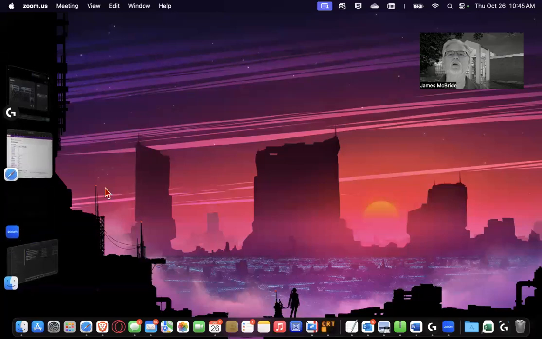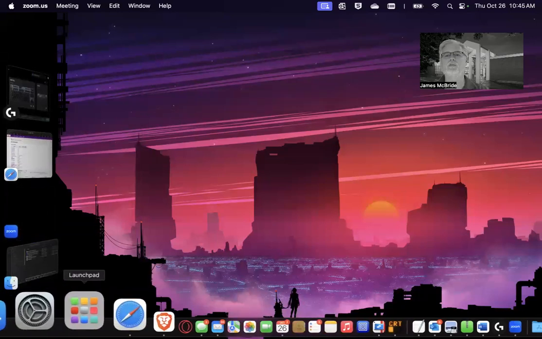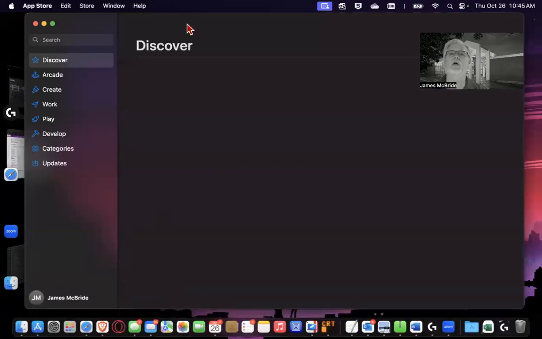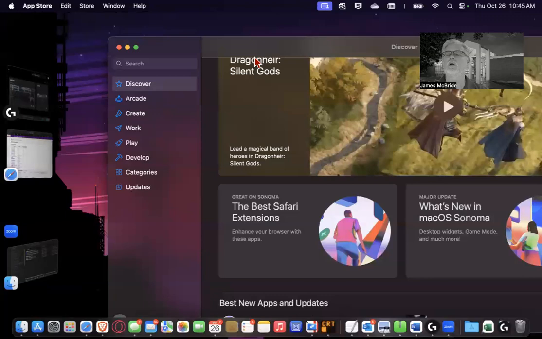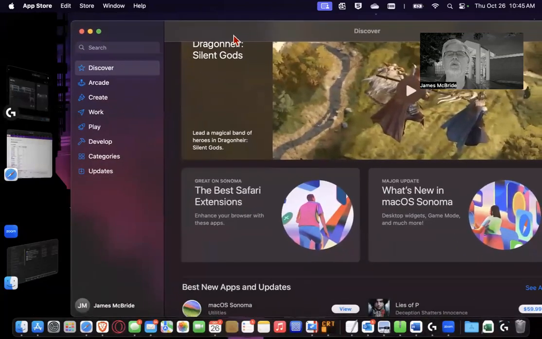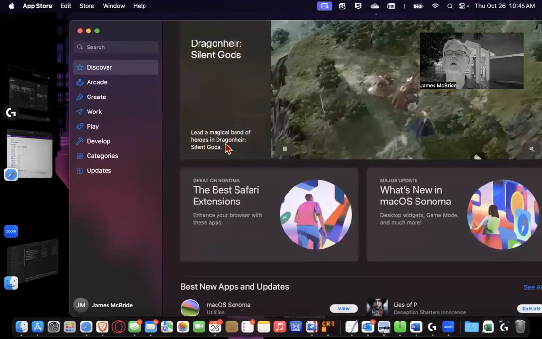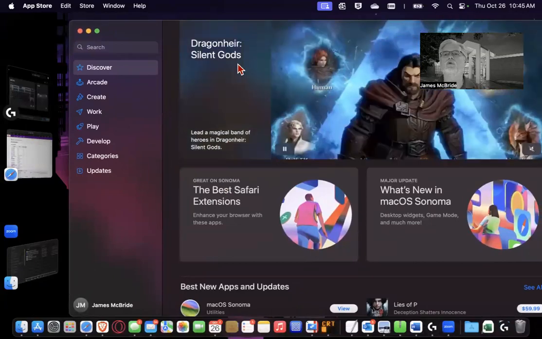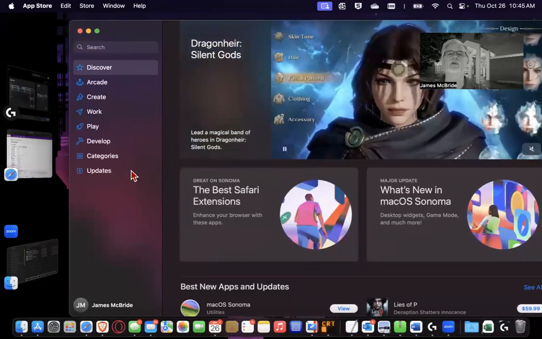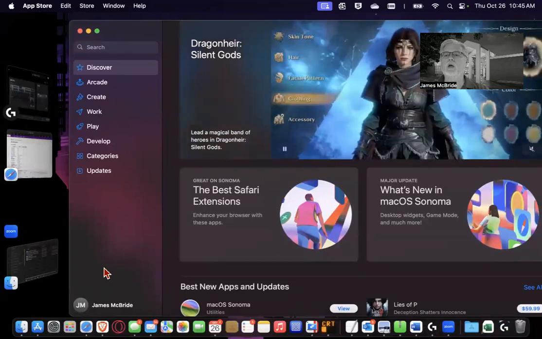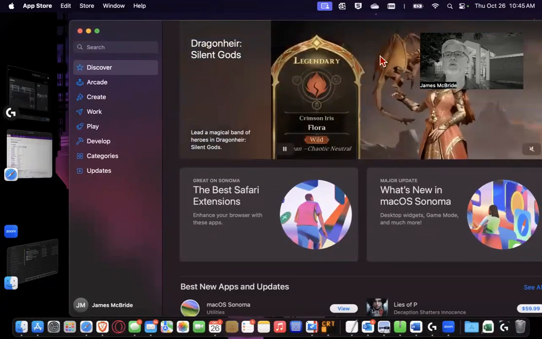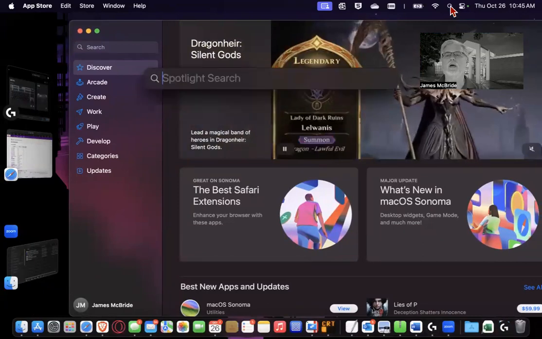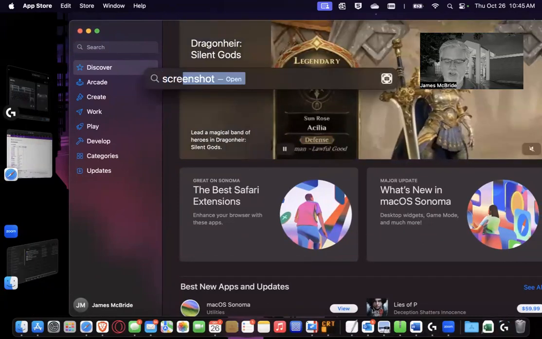So before I pull that up, let me pull up my files. Let's have something on the screen here that we can take a screenshot of. That's what we want. Okay, there we go. Nice little Dragonair, Silent Gods. Maybe I should download that. Anyway, let's take a screenshot. So I've got what I need on the screen. That's important. And now I'm ready. So I'm going to go screen.